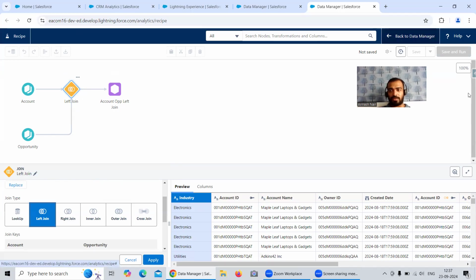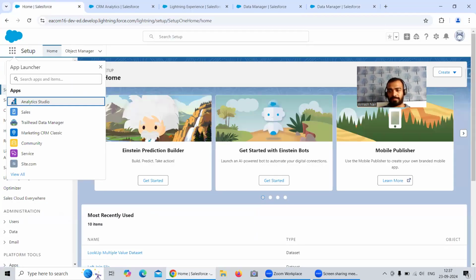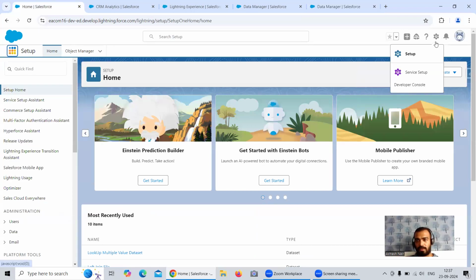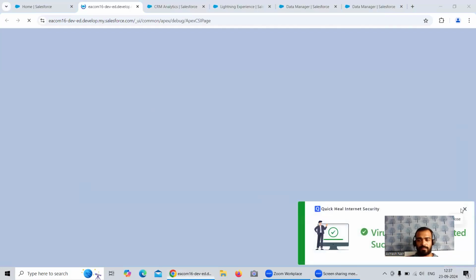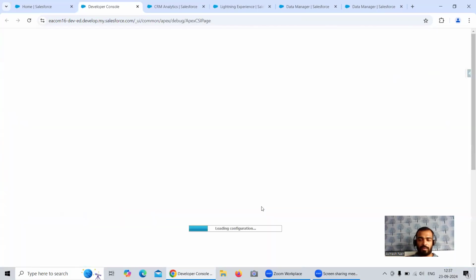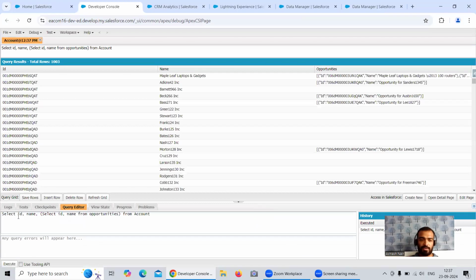What I'm going to do is open the developer console maybe. Now I have to put in a query. I think this query is already written, right? From account, select ID, name for opportunity. Let me execute. Yeah, it's already there.